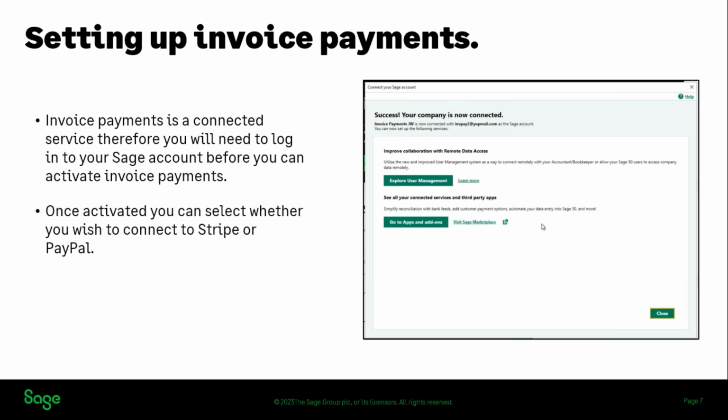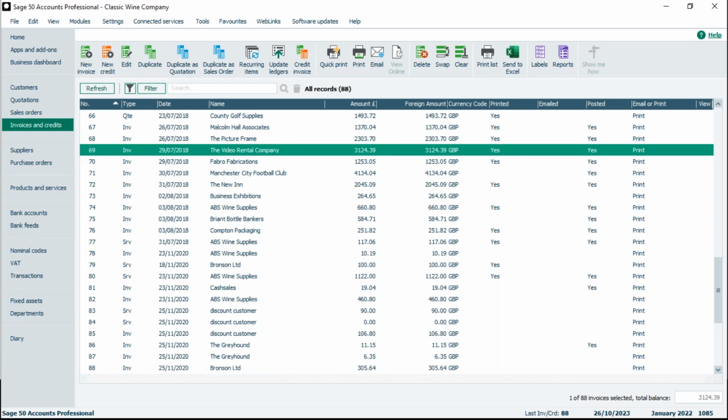Once you've activated it by logging into Sage accounts, at that point, it gives you the option of whether you want to connect to Stripe or to PayPal. Now, I've got two different companies set up today, one with invoice payments set up and one with it not. So I'll just make sure I get the right one logged on straight away. So I can show you where you can find a little bit more information in your software first of all, and show you as well what happens at the moment if we log on and try and use some of these features, even though we haven't activated it.